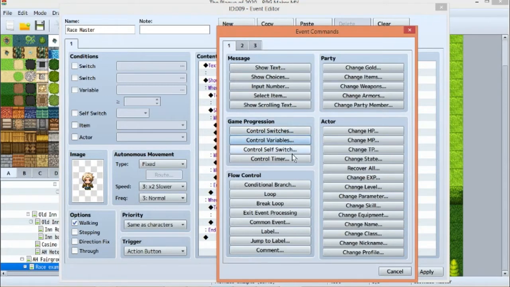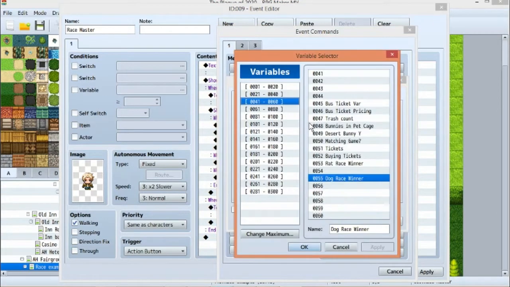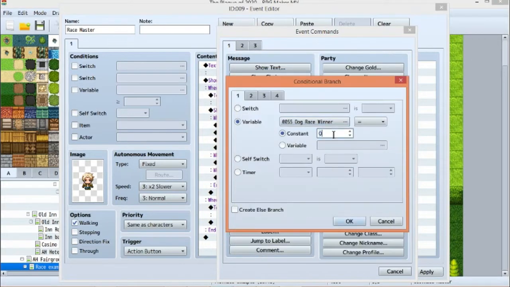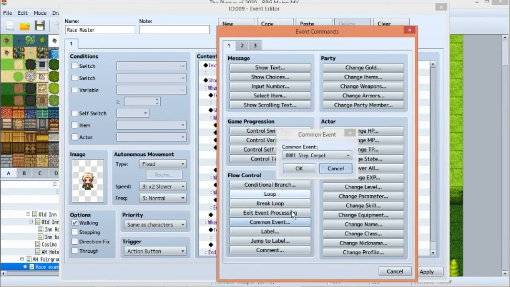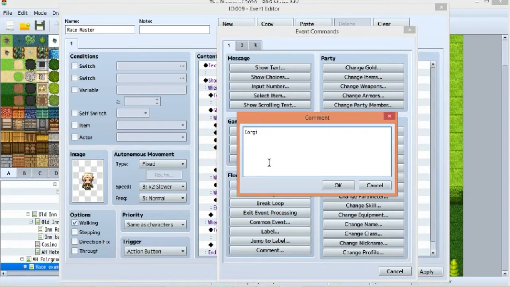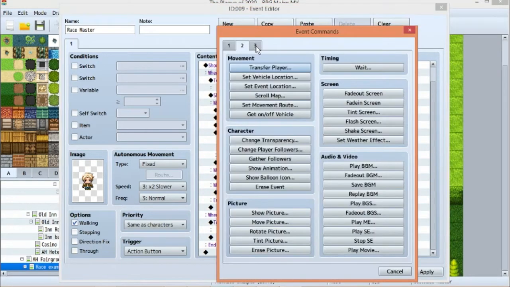Next, we're going to do a conditional branch. We're going to click the variable option. Make sure we select the Dog Race Winner variable, and we're going to make it equal to 1. No else branch, just clicking OK. And next, you can add an optional comment to remind yourself which dog would be winning in this race selection. Since selection 1 is the Corgi winning, that's how we're going to branch this.